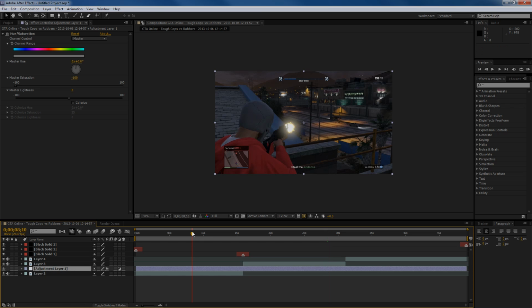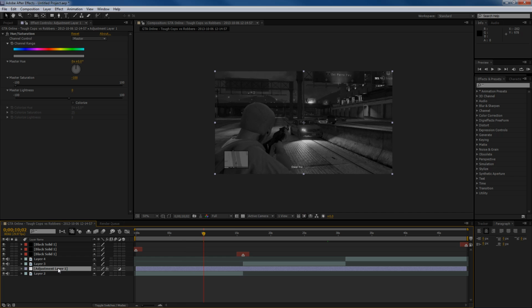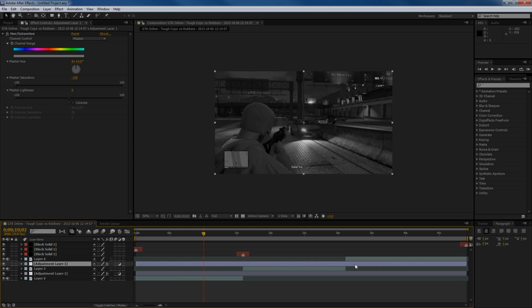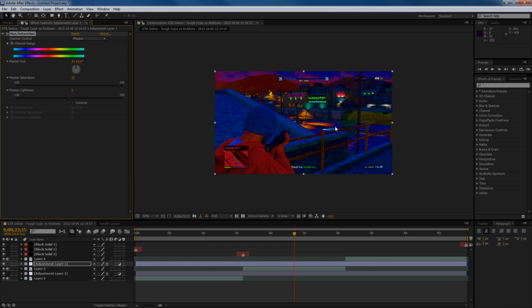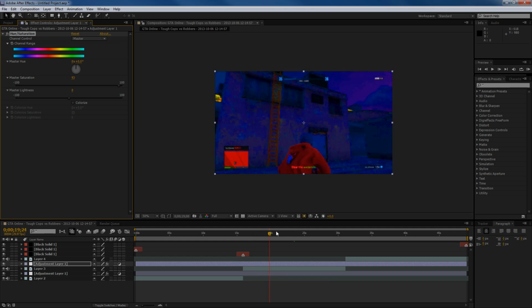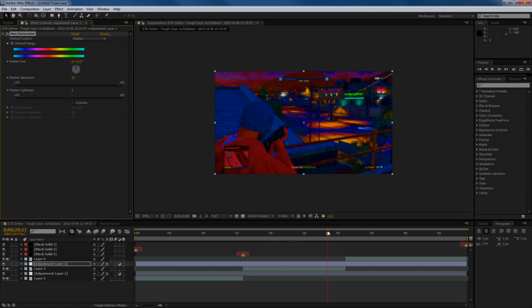Say for instance I only want this to be black and white. I'm going to create a new adjustment layer, so I'm going to press Ctrl D to make a new layer. I'm going to go ahead and move this up above layer 3, and over here I'm going to change this hue and saturation to be really oversaturated. Got a lot of artifacts going on.